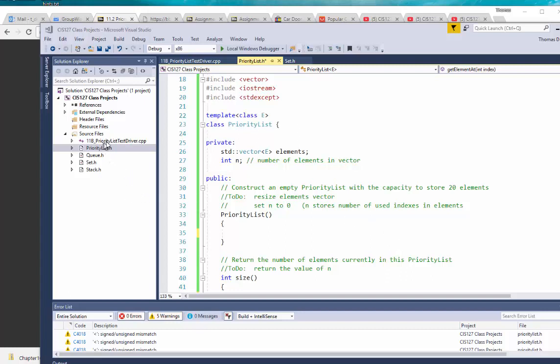Once you finish copying the 11B priority list test driver and priority list.h and put those in your project folder, and you've loaded them up as source files here, you'll see that this one right here, 11B, already is written for you, and we've got to finish this priority list H, okay? Once again, we're doing this a little bit different. We aren't having an H and a CPP because they said they have a certain amount of redundancy issues with this, okay? So therefore, we're going to put our methods, everything right in our H file.